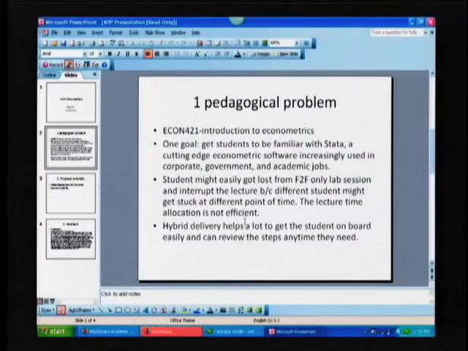Some of the issues and some of the benefits that I might have from a hybrid course. I never taught any hybrid course before, so if you have any helpful comments, it's extremely appreciated. So the summer course I'm going to offer is Econ 421.